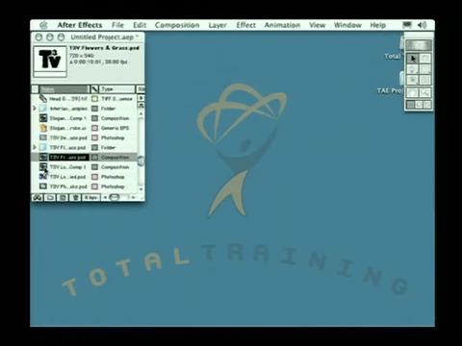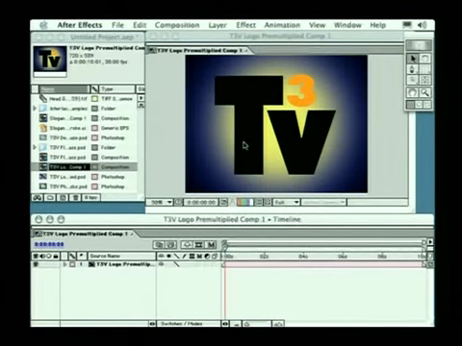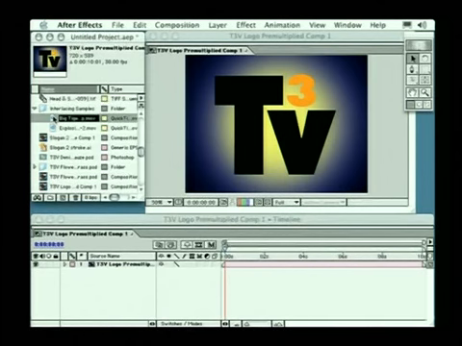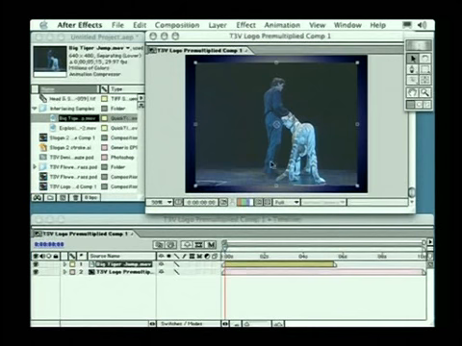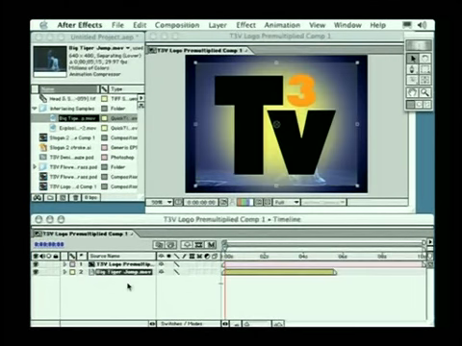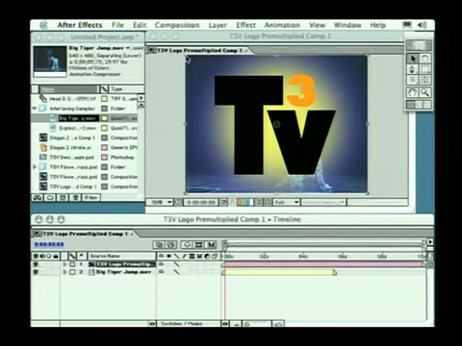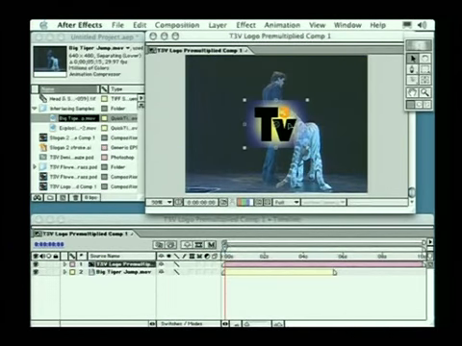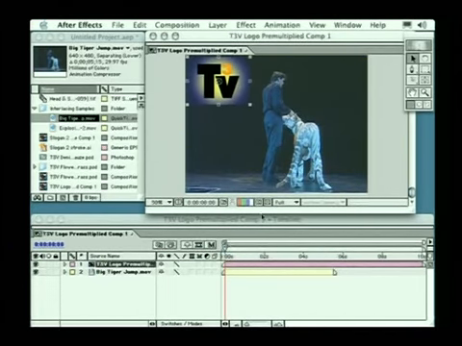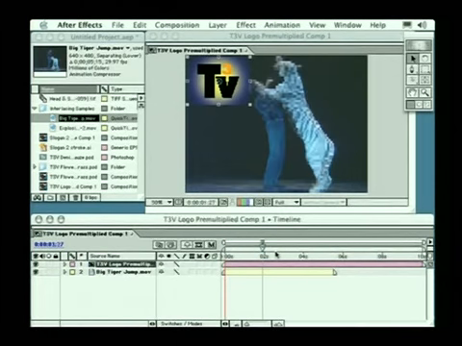Let's take, for example, the glowing composition that we have here. And then let's maybe drag, I don't know, it really doesn't matter. So let's drag our big tiger movie into there, and we'll drag that behind, and we'll fit to fill, Command-Option-F. So now we have our T3V glow in the upper left-hand corner of our tiger, and now we've created a composition.